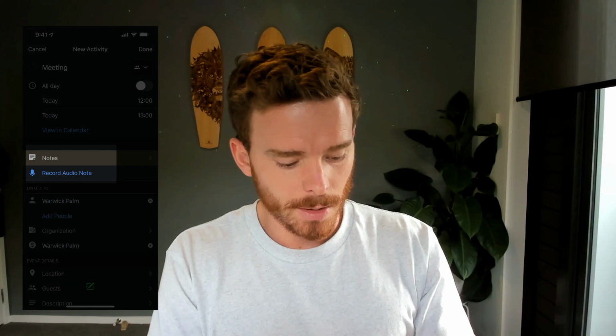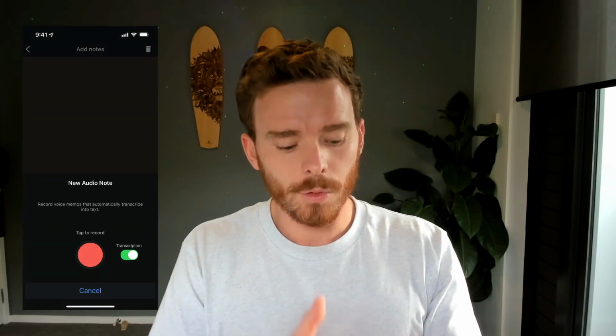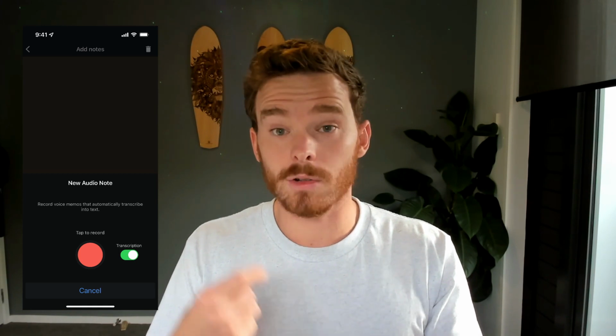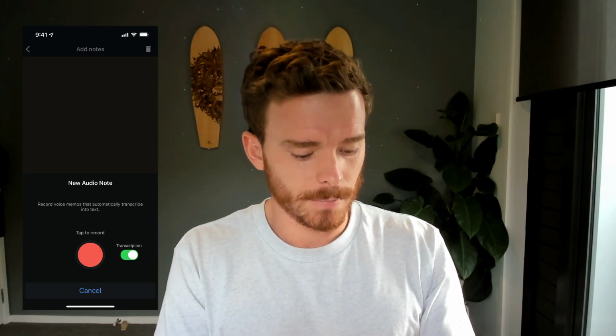And then if I go into the notes down here, I can click to record an audio note. Now, before I tap record, I can choose whether I want to create a transcription or not. So let's go ahead and try this now.